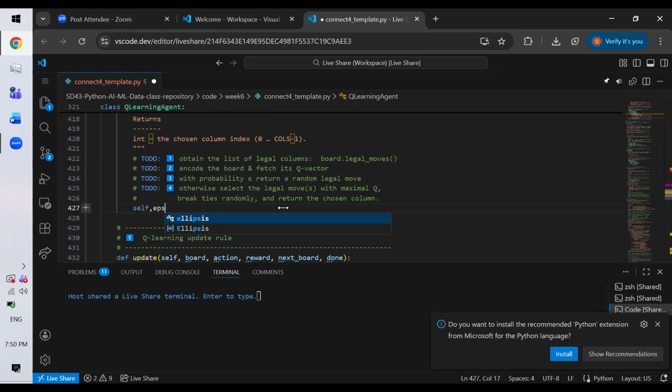So first, get the list of legal columns using the board's function, which is legal moves. Remember that you want to set it, right? Set it to a variable. Choose a name, yeah.